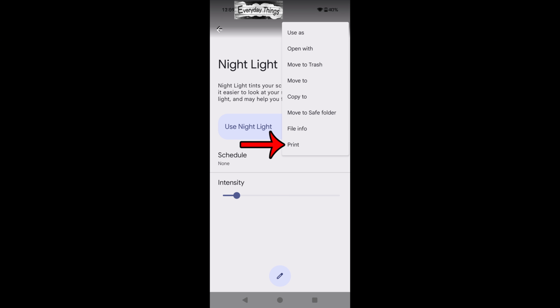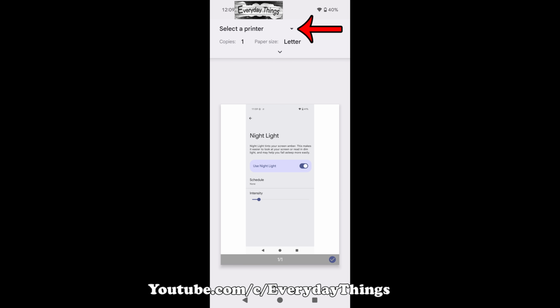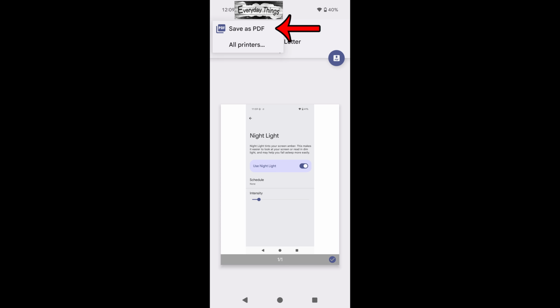From the drop-down menu, select Print. Now, tap on Select Printer. Then, from the drop-down list, choose Save as PDF. After that, tap the PDF icon or the Save button.